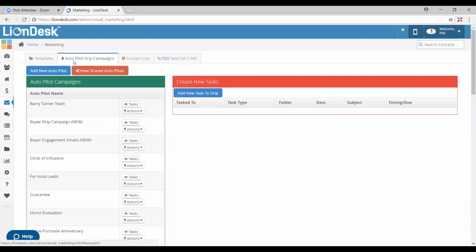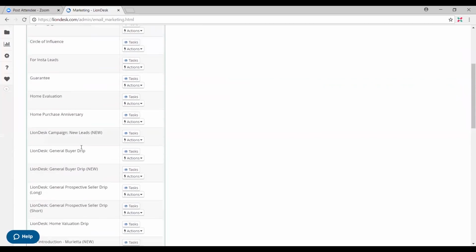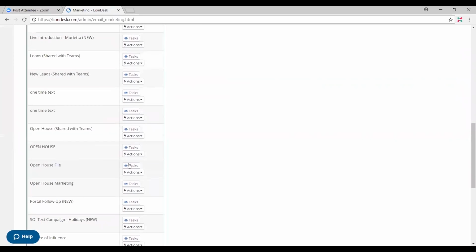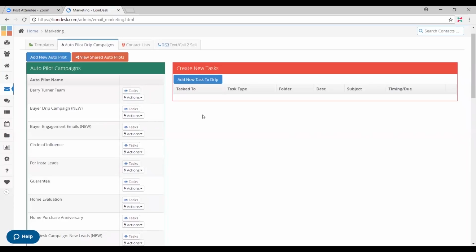Now that we're on autopilot drip campaign, we can add our drips within our folder. We're gonna go ahead and scroll down and look for our open house file. Click on task, and you'll see that nothing is listed here. We're gonna go ahead and create the autopilot drip campaign that consists of the email that we just created and the text that we just created.